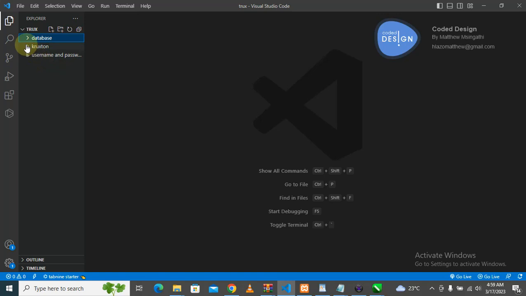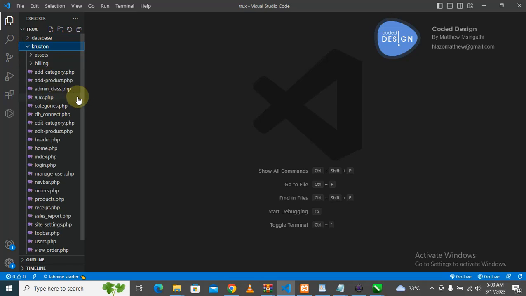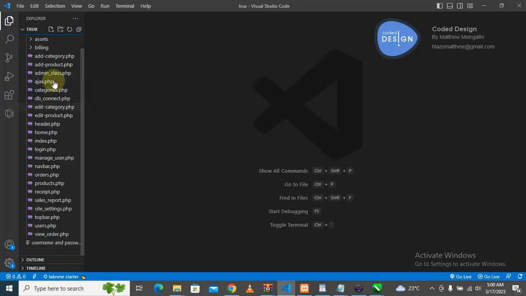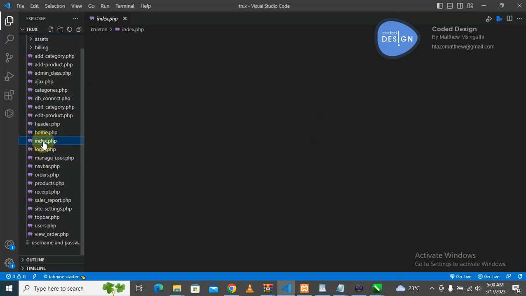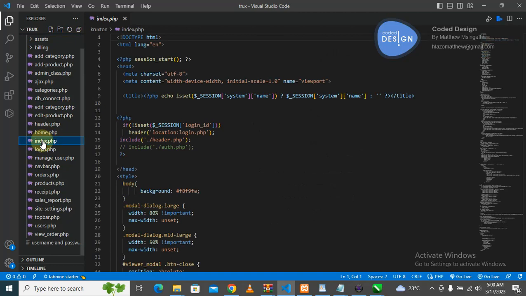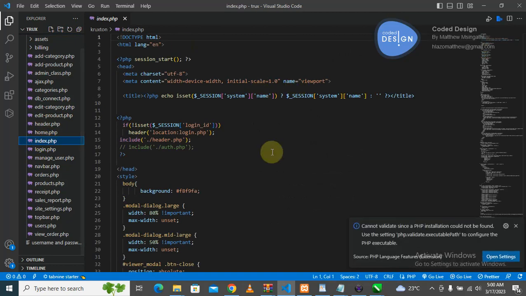The actual root folder is this one. So in this root folder, that's where we can say let's look for an index file. Here is the index file. So this is the entry to the system. Let's click there and see. Okay, now this is an entry to the system.